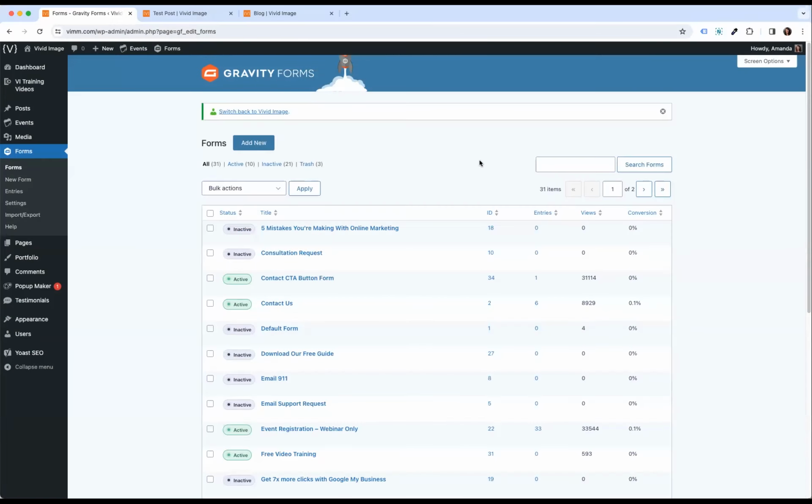There's one more item I want to show you, and that's how to edit your forms. We looked at this briefly when editing a page. We learned how to add it to a page and add a title above it, but we never learned how to actually edit that form.